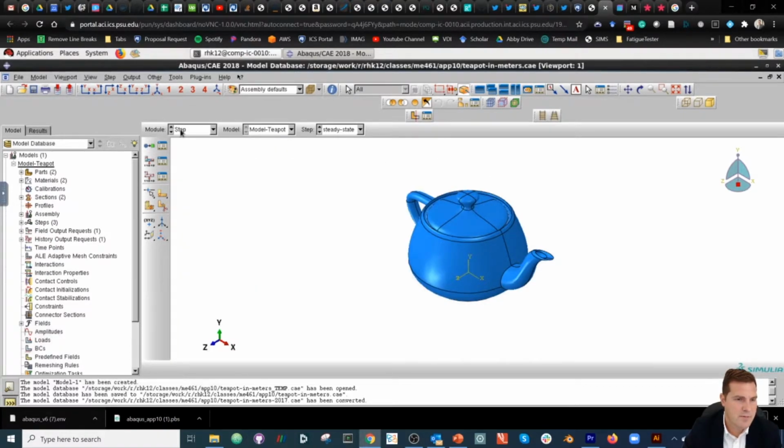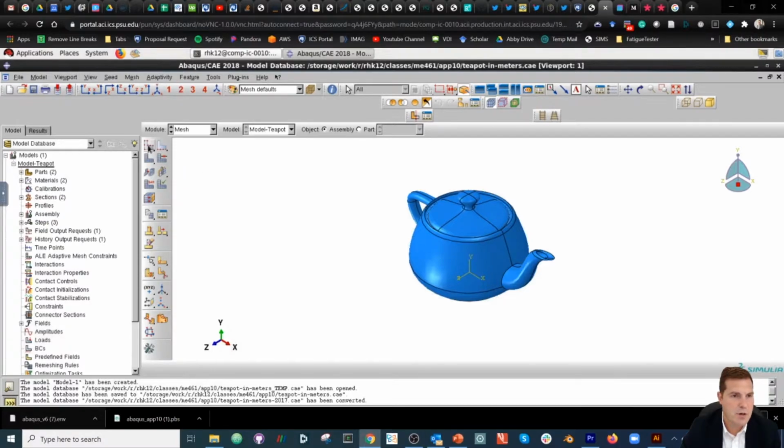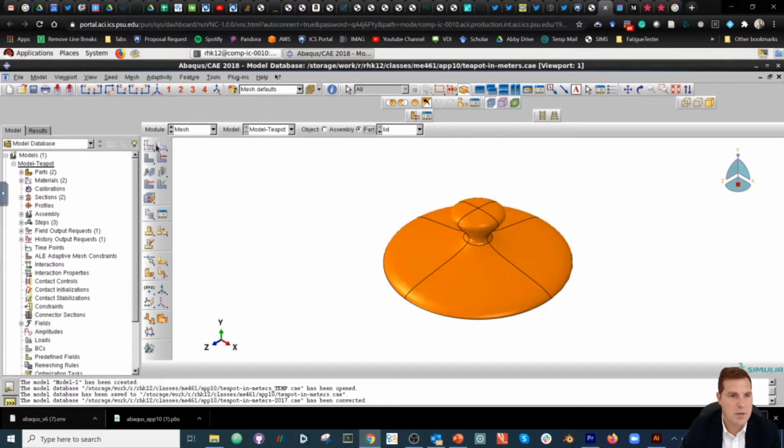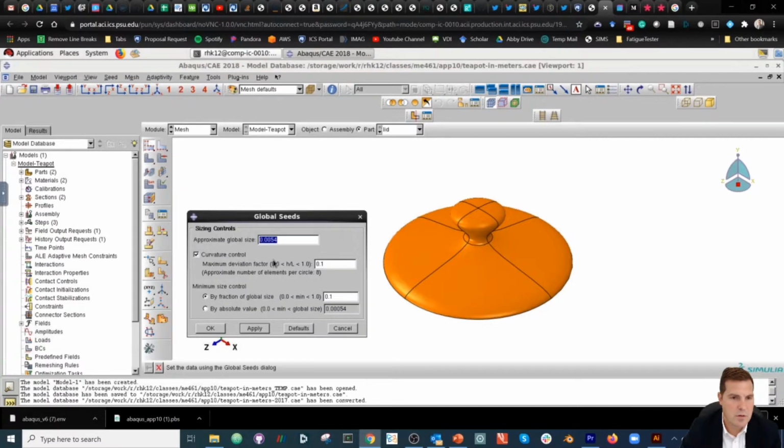All right, so we have our steps defined. The next thing we can do now is go to the mesh, and we'll create a mesh here. We can seed the instance. Actually, we have to go to the part, do one each at a time. So for the lid, the approximate global size is 0.0054. We'll actually keep that. So say apply.